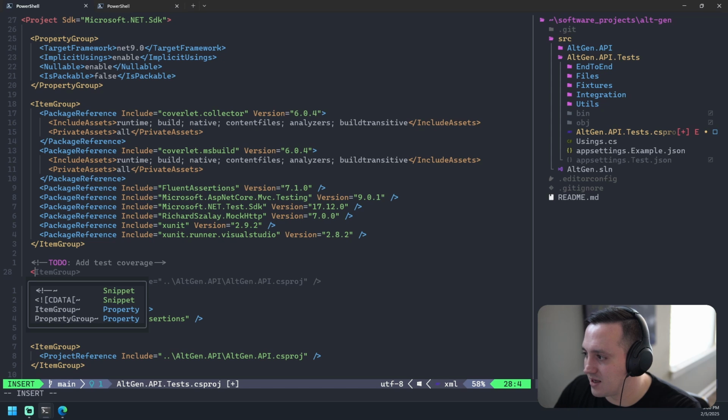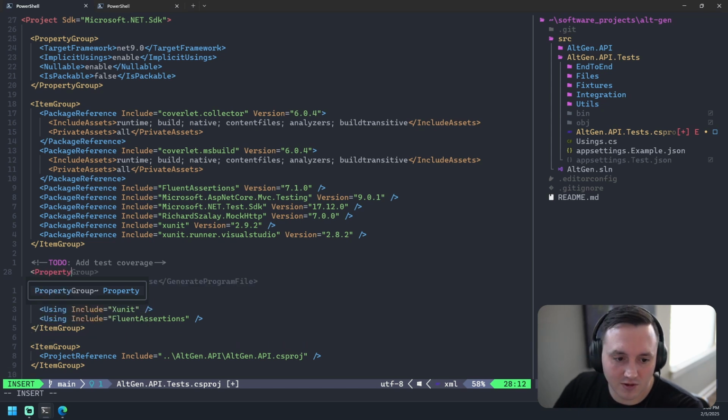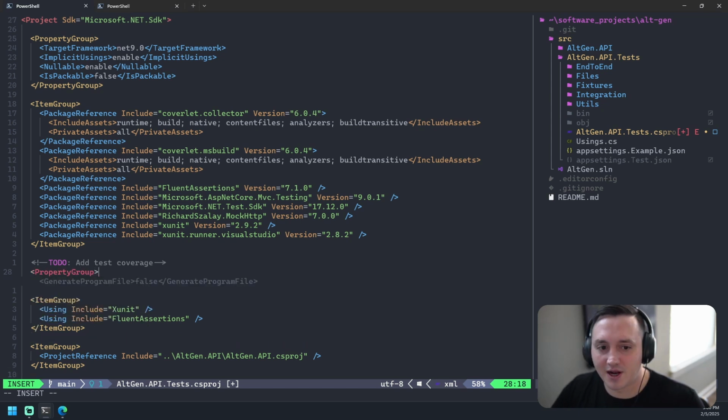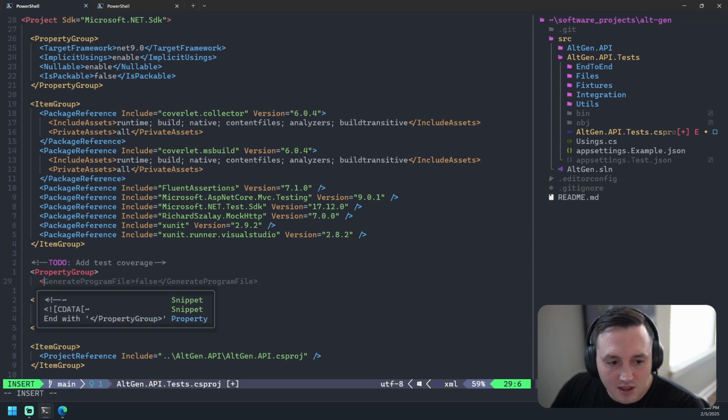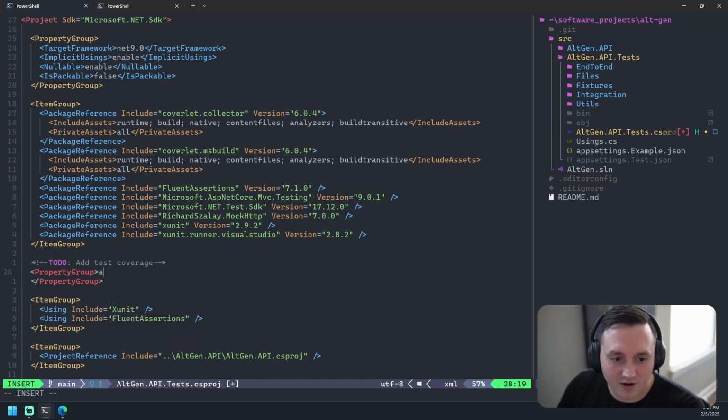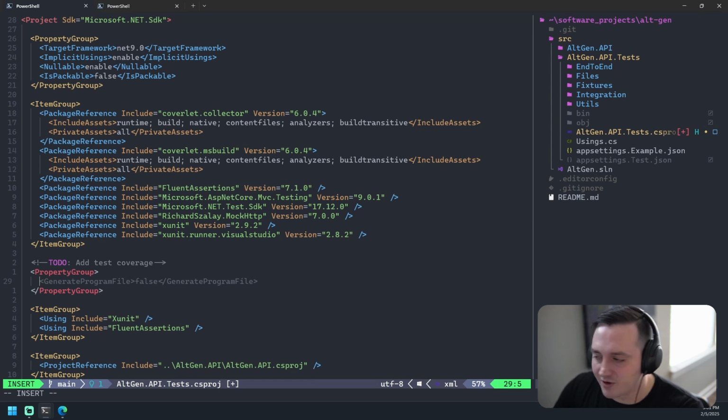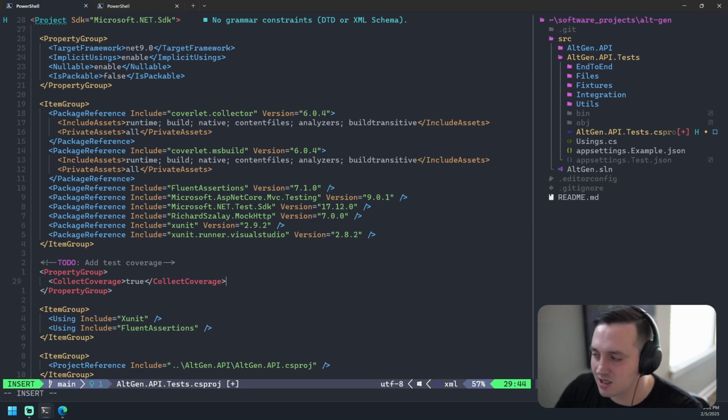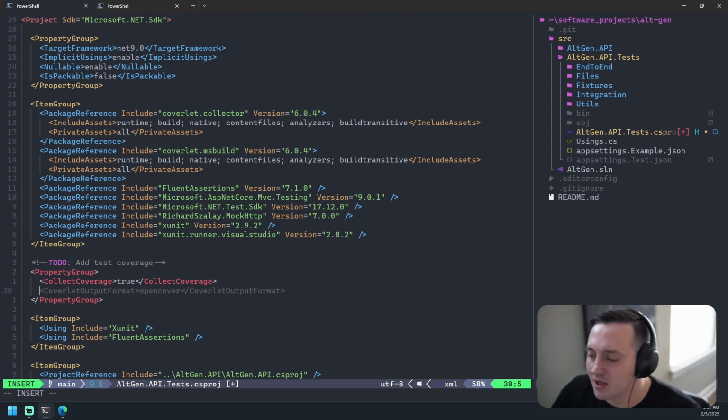I think it's a little bit easier to work with myself than remembering all the right commands. So we'll add a new property group, and in here we're going to put all of our configurations. The first one's going to be set to collect coverage true, just like Copilot suggested. That means when we run our .NET tests, we are actually going to collect coverage.